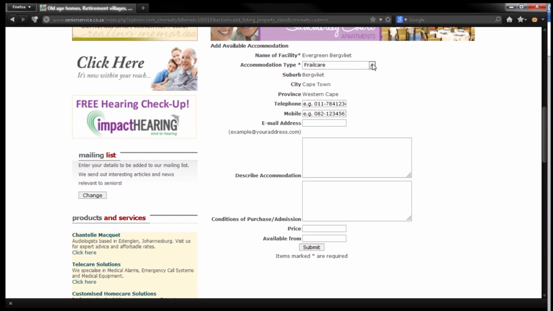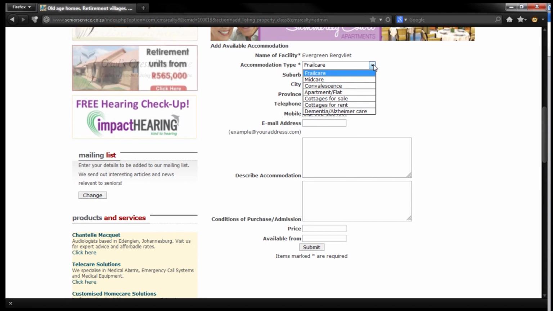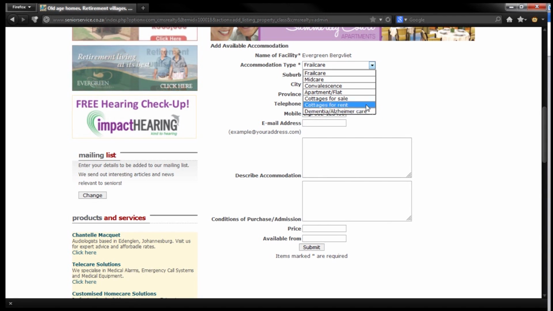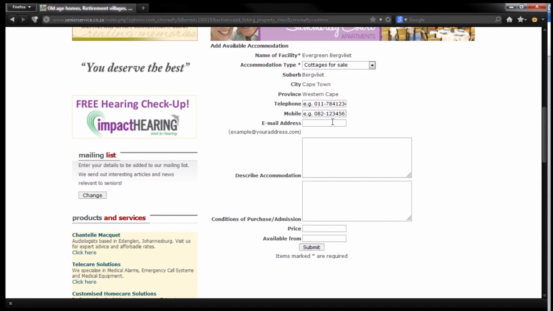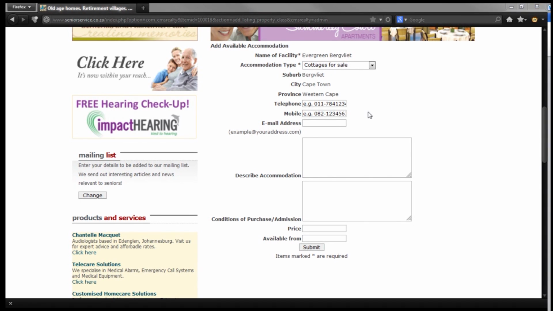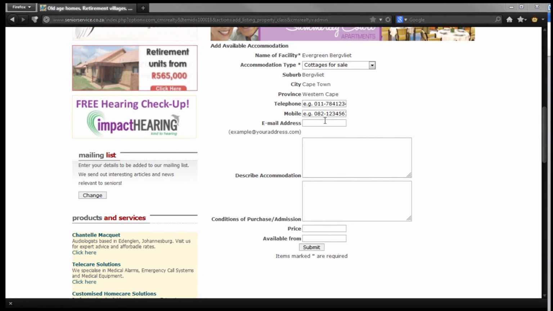Firstly, choose the type of available accommodation you want to advertise from the list provided. You may add adverts for cottages for rent, cottages for sale, apartments, beds for dementia patients, beds in mid-care, frail care, and convalescent care. You will notice that the address of the facility is pre-populated, but you can enter the telephone number and cell number of the person who, within your organization, is responsible to sell or market the available accommodation. Under Describe Accommodation, insert the physical description of what is available.